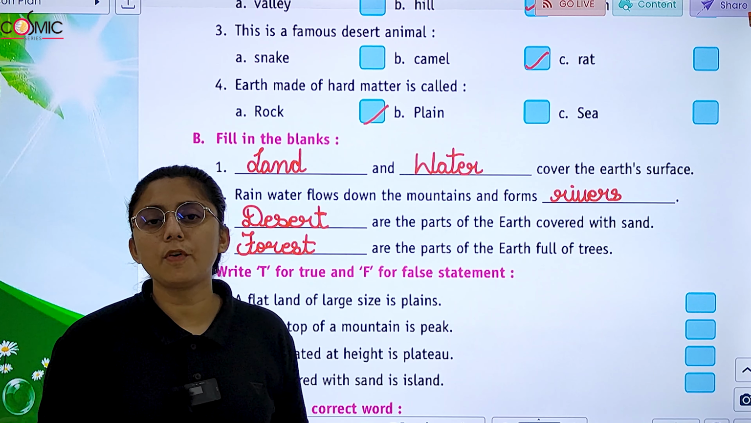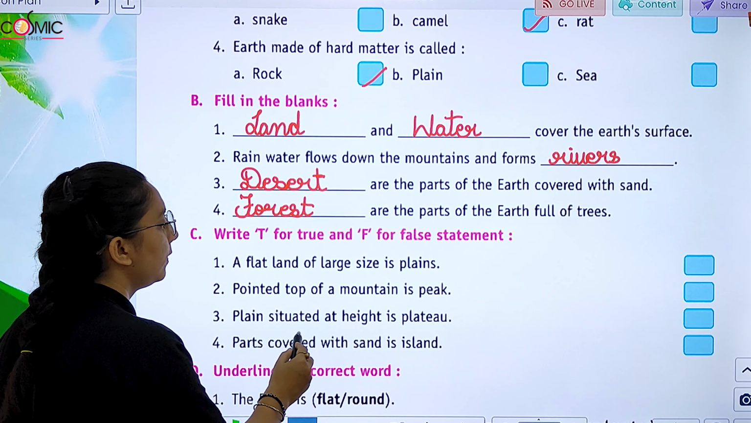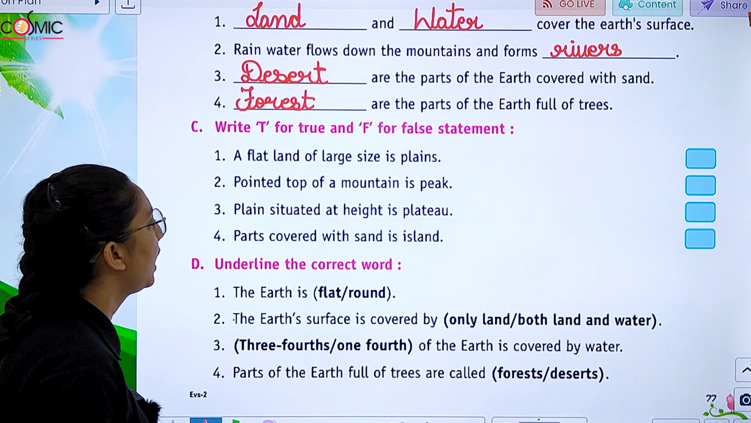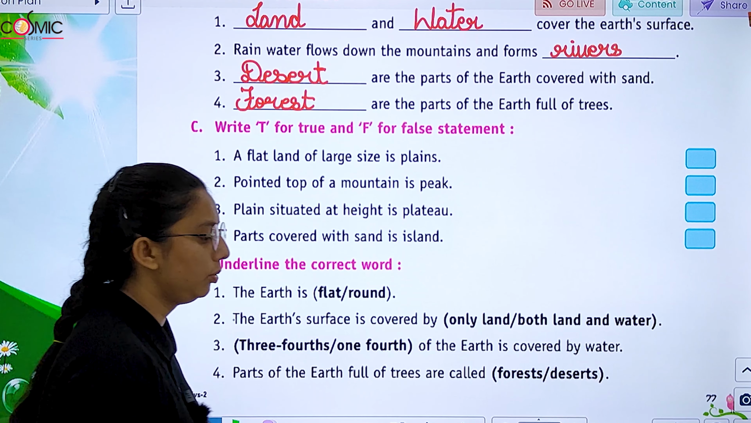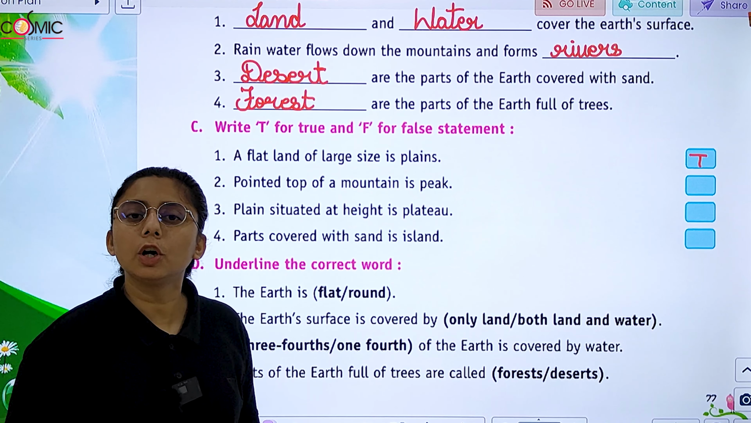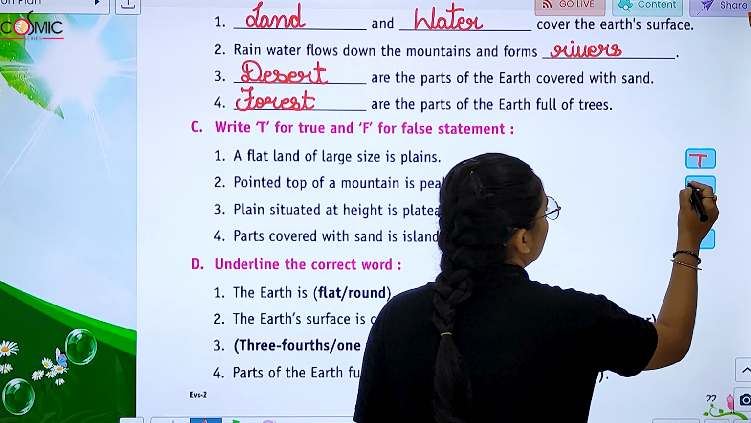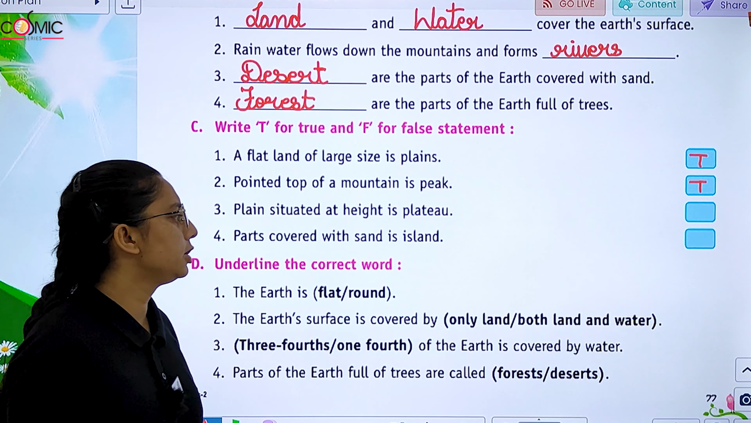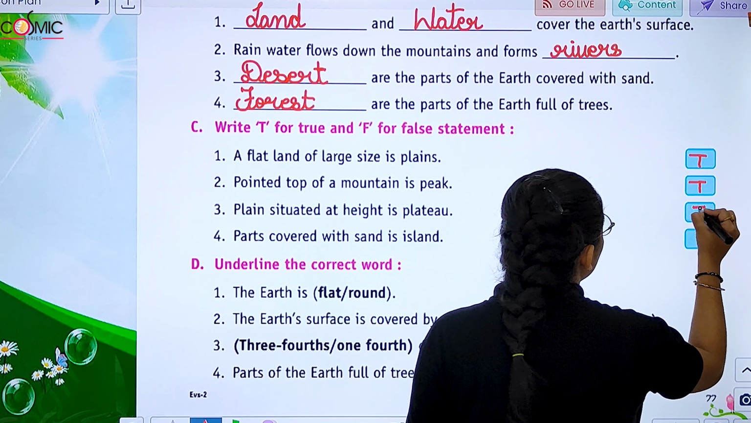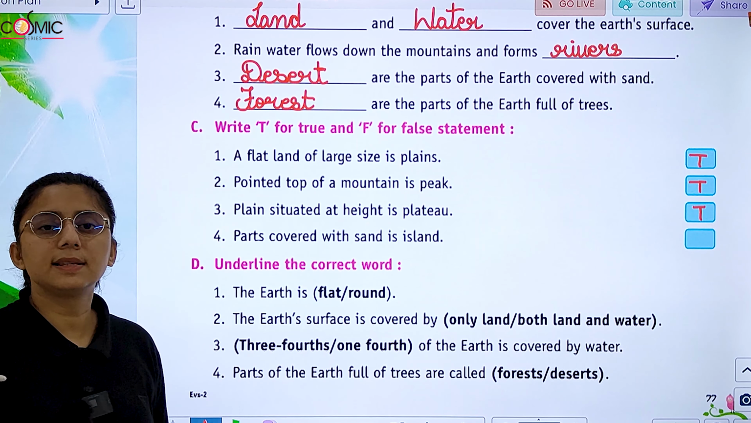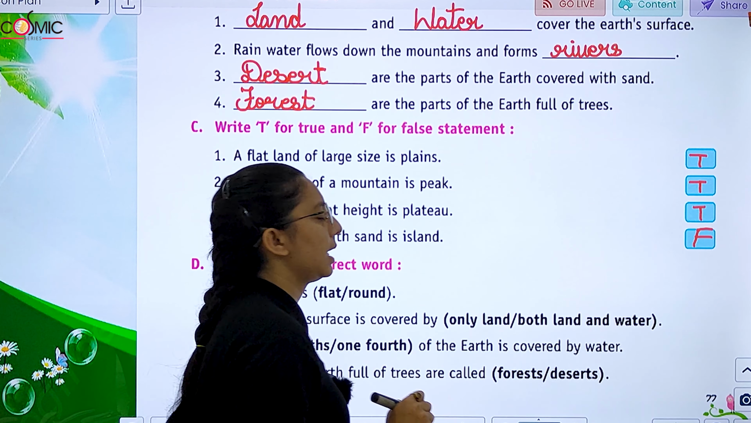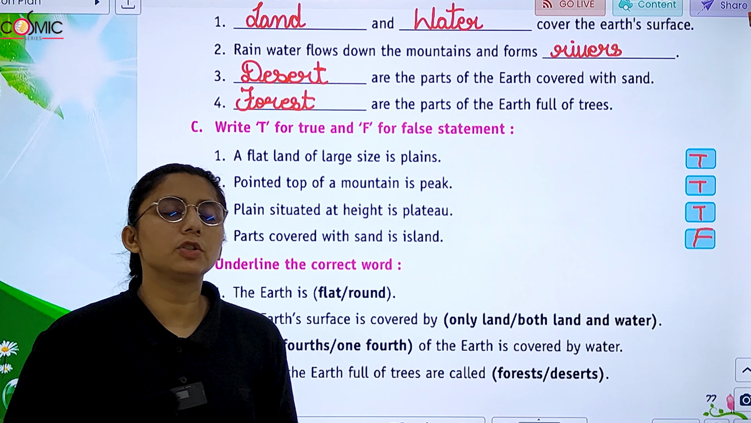Now write T for true and F for false statement. First is a flat land of large size. A flat land of large size is plain. It's true. Next is pointed top of mountain. The pointed top of the mountain is known as peak. It's true. Plain situated at the height. The plain situated at the height is known as plateau. Part covered with sand is island. It's false. The part covered with sand is desert. And the part covered with snow is ice.